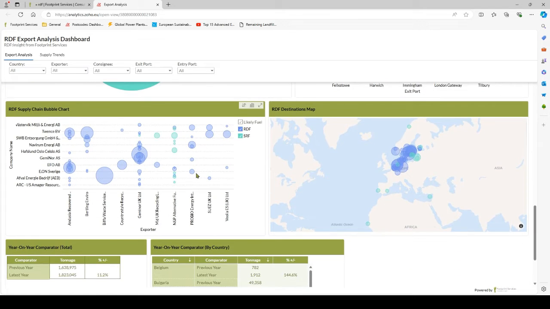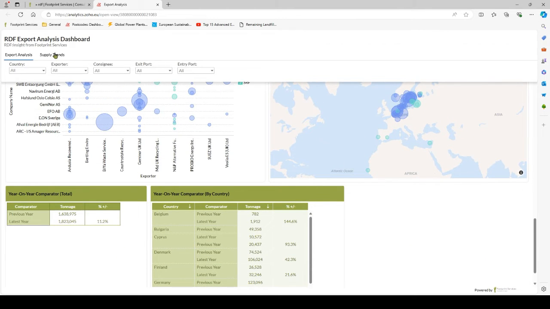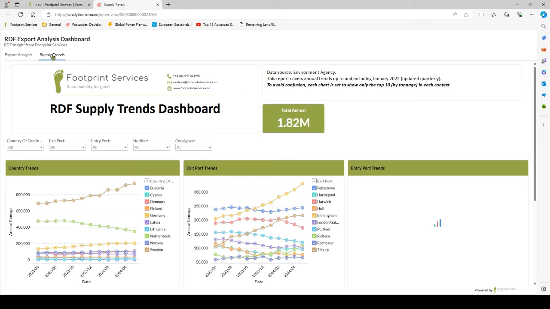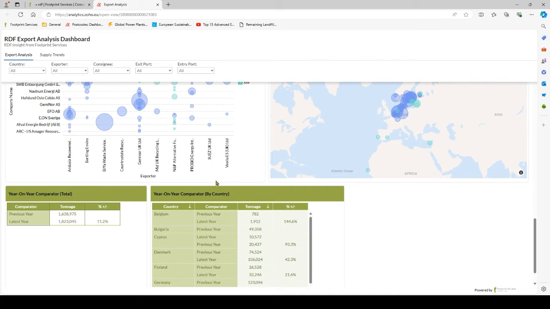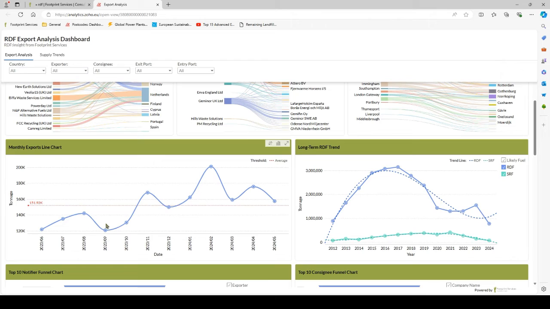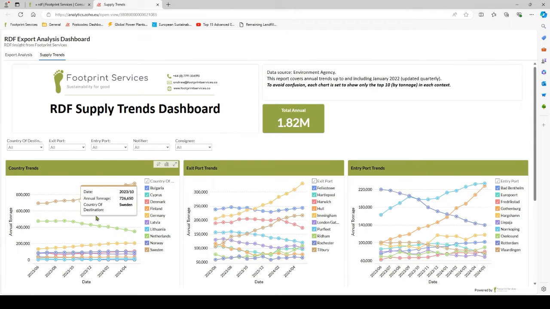And there's a new one as well, supply trends. Just to draw your attention to this. This one shows you the annualized tonnages, rolling annual tonnages. Because on the other chart, the monthly tonnages can, as you can imagine, be up and down on a monthly basis. But if you look at the annual, then you've got smoother trends, you've got clearer trends. So again, I've got the annual trends by country, by exit port, and so the overall trends become very clear.